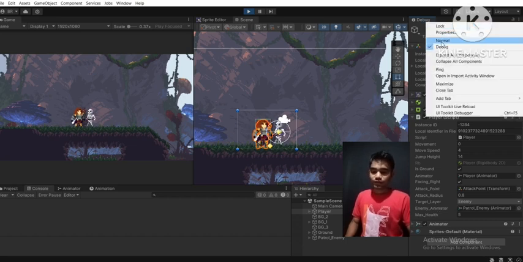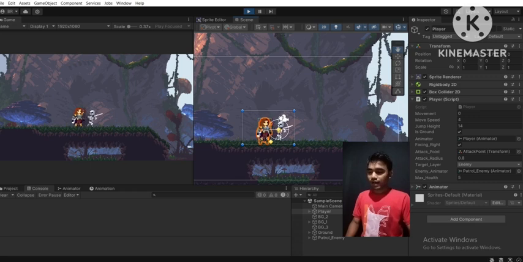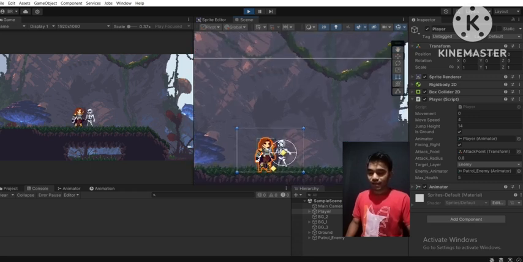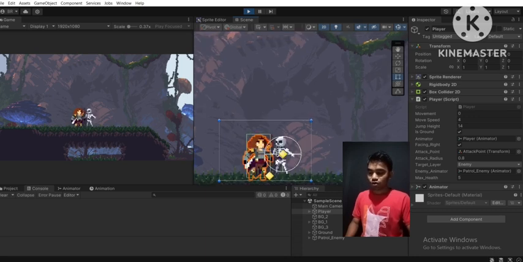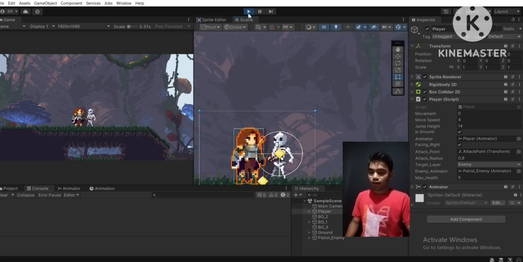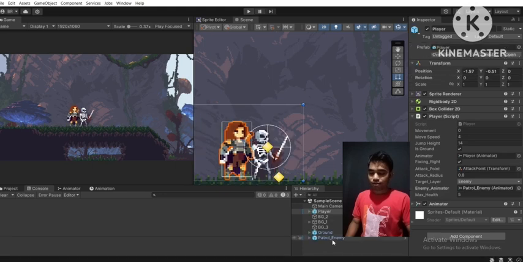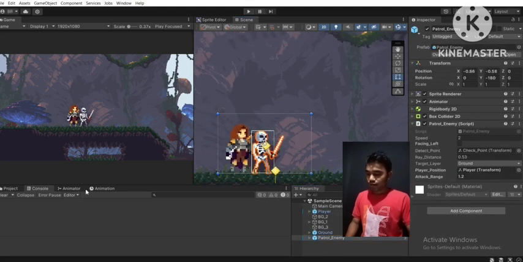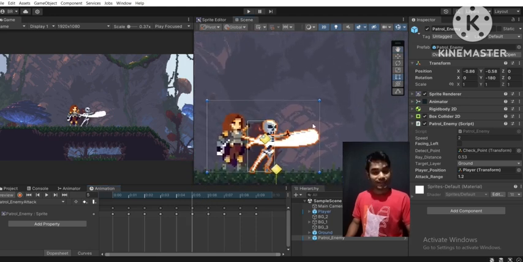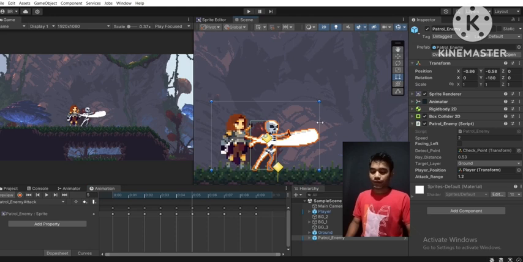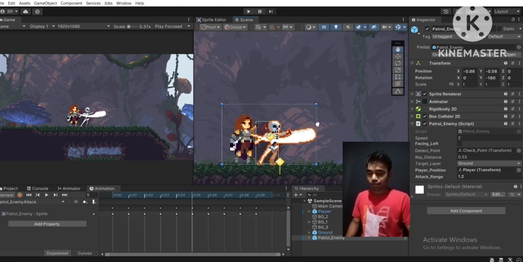So we need to call this when the enemy game object is attacking. Right after that, if I select this patrol enemy game object and go to the animation tab and then select the enemy attack, something like over here where we are attacking, this will be the correct time to call the TakeDamage function of the player. So the player will take damage.